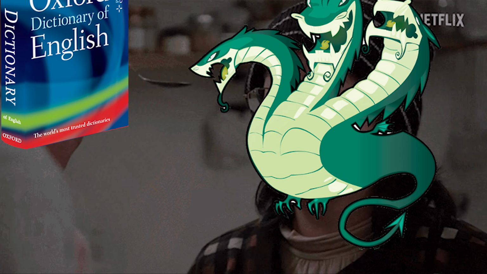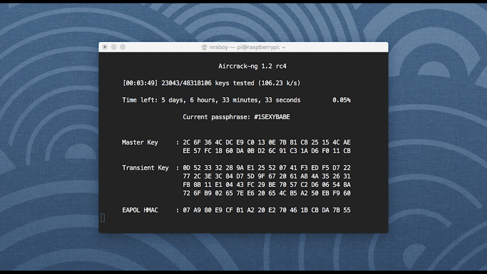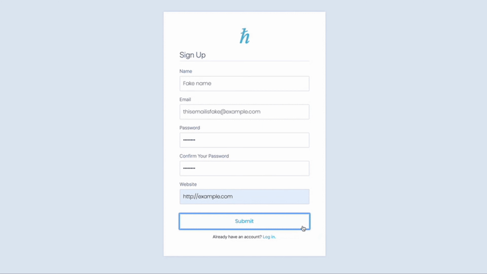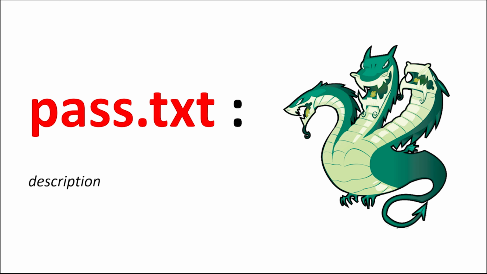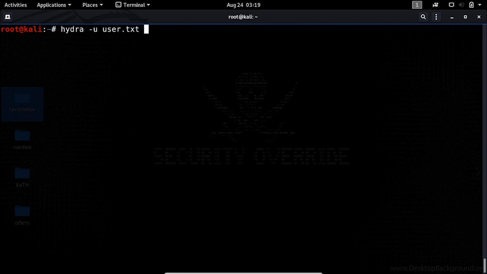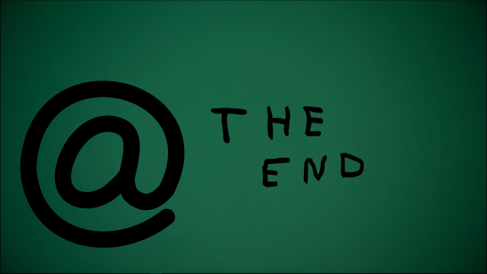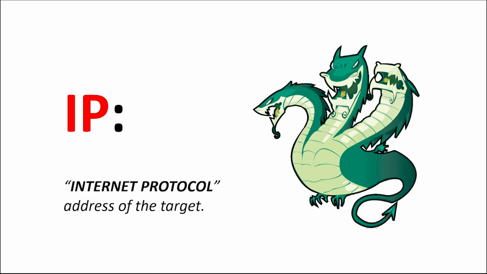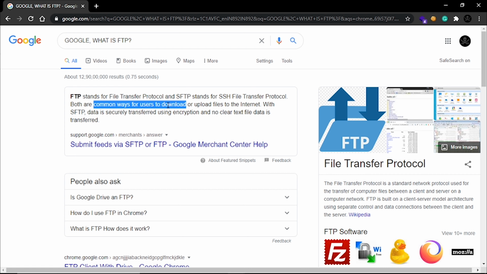-P. Again, same with the username, it will take a dictionary file from us that we are gonna specify, and it will try to brute force the password for FTP, or in simple words, it will try every single word from that dictionary file as the password until it finds the correct password for that username. Pass.txt is the dictionary file which is used to brute force the FTP password. By the way, if we knew the password already, we would use the small -p and then specify the password instead of the word list. And at the end, IP is the IP address of the target, and FTP is the service that we are using to brute force.